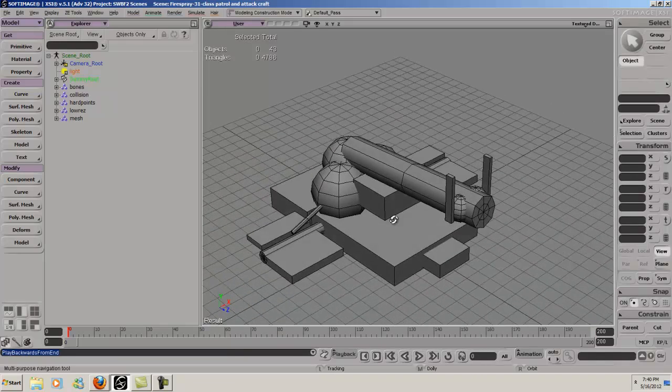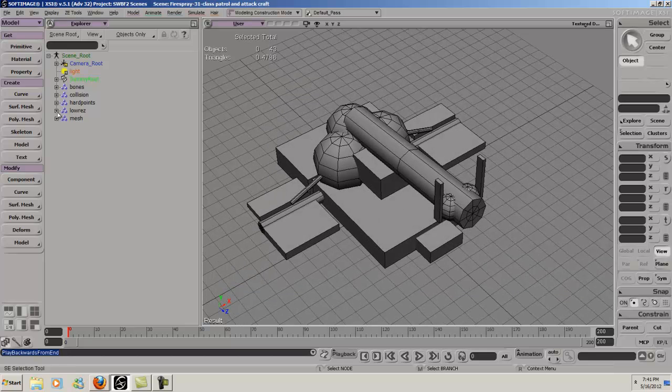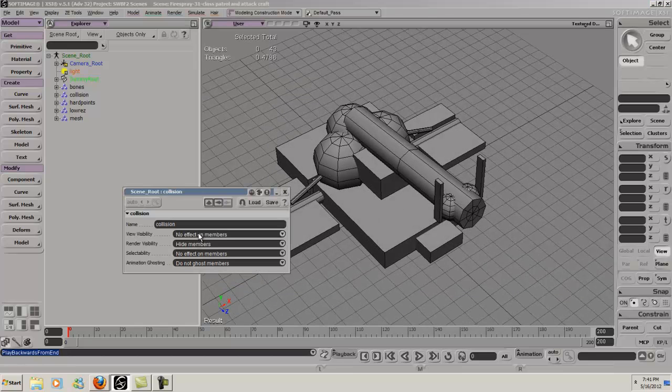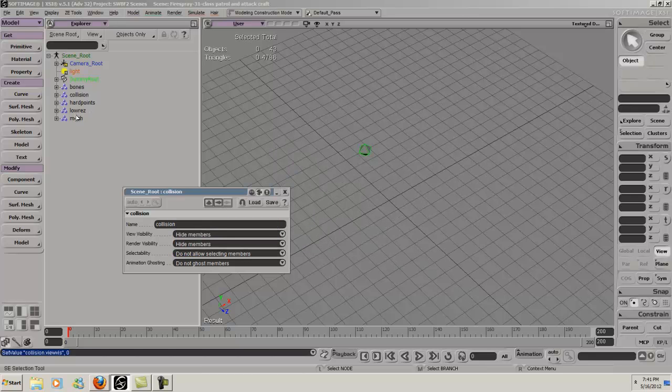And of course, before you export, you don't want these showing. You only want the main mesh and the low resolution mesh showing.